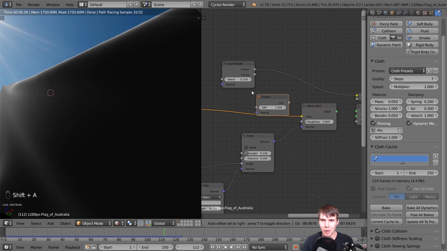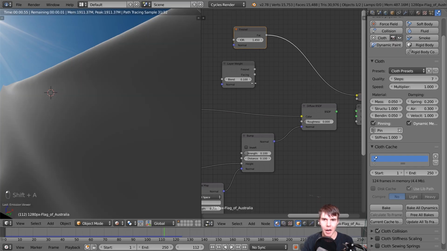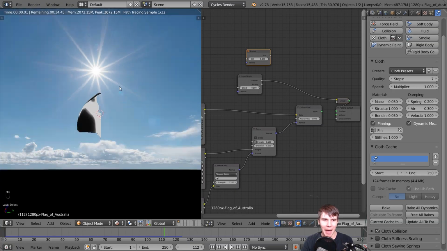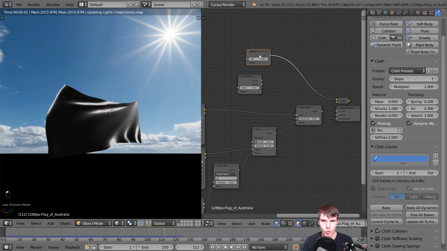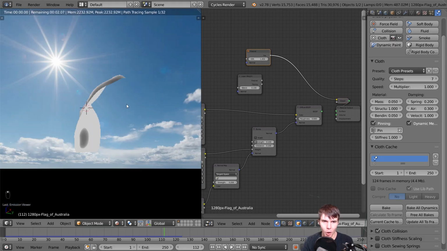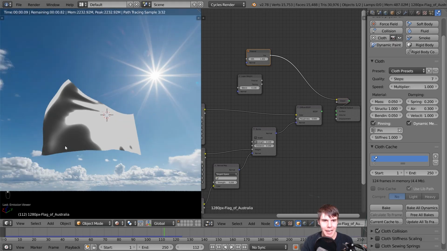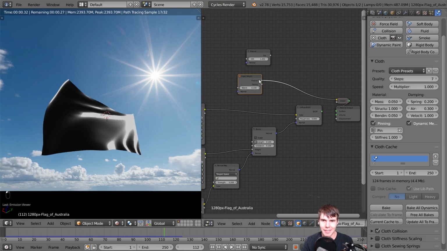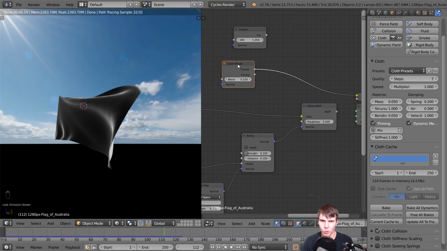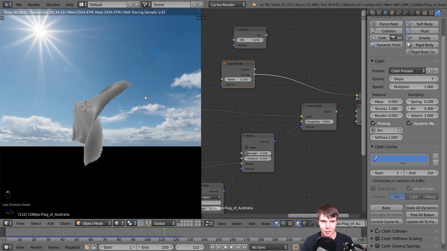There's not much difference between Fresnel and this layer weight, except that if you see the back-facing plane through a Fresnel node, it looks wrong. So if this flag was to flop down and you were to see the back face, it would look totally wrong. Whereas this layer weight one actually looks correct. So I've been told. Or maybe it's the facing one that's actually correct. I have no idea.